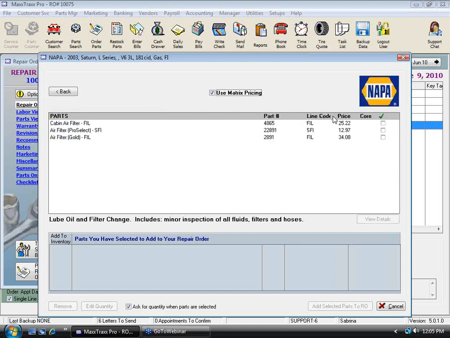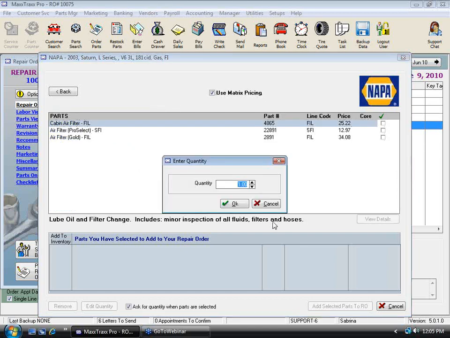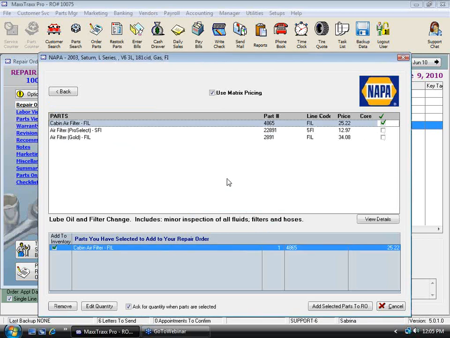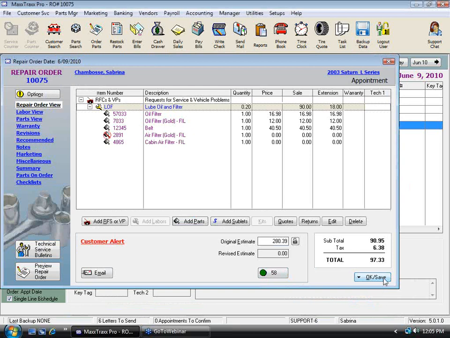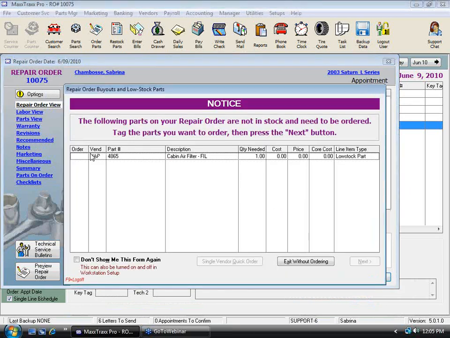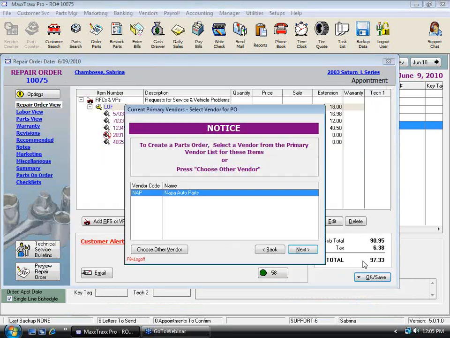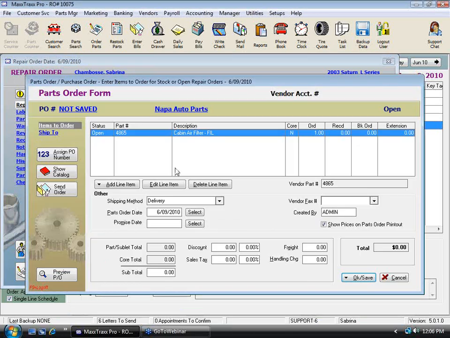Go air filter. Let's do cabin air filter. It's done, just for fun. Cost. Yeah, I know. Add it to the RO. Okay, so now I'm going to save it. Go back in here and order it from Napa.